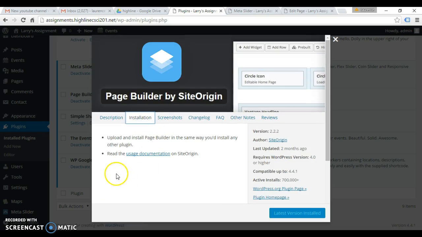Installation tab. Usually this is really simple. They just tell you to simply upload. It's basically the same steps for every plugin. Upload to your theme, activate. Okay, sometimes they get a little bit more descriptive, and that's really helpful. They'll tell you actually how to use the plugin in here, not in this case.